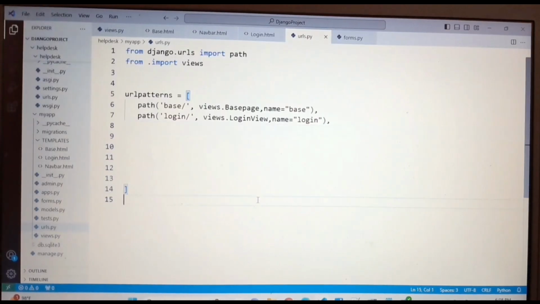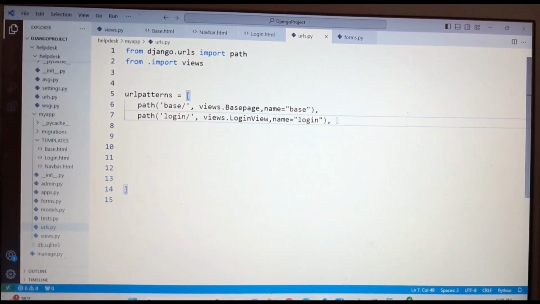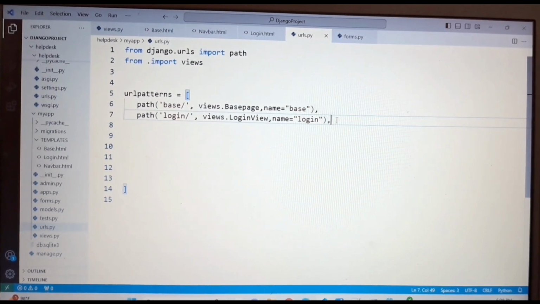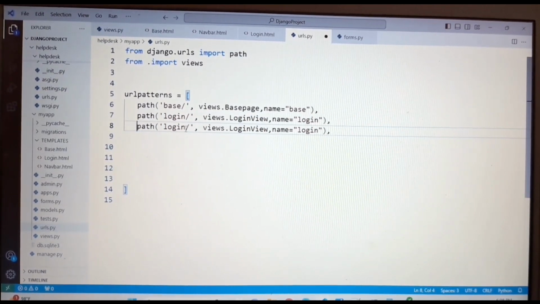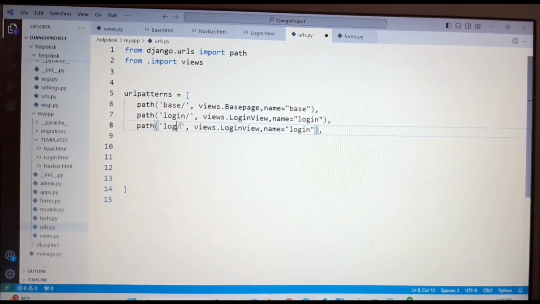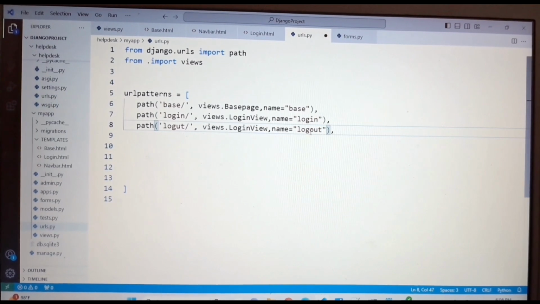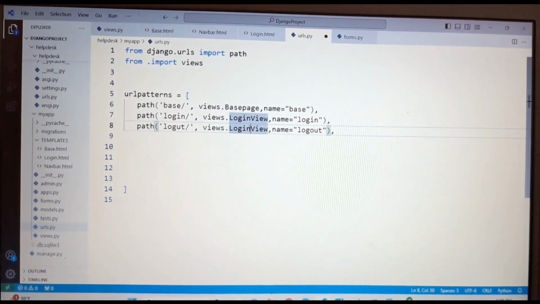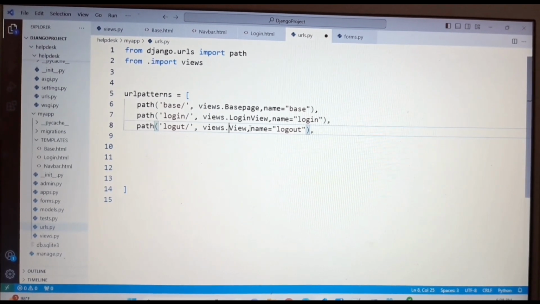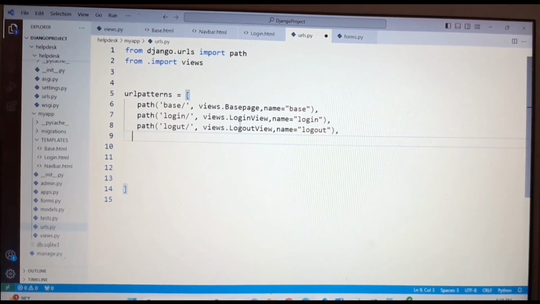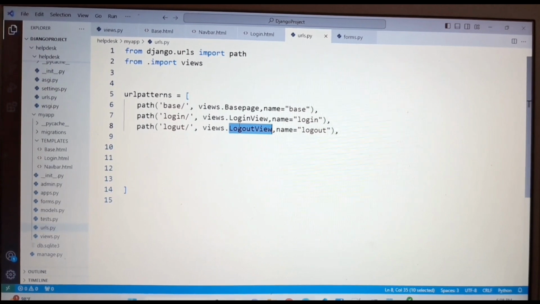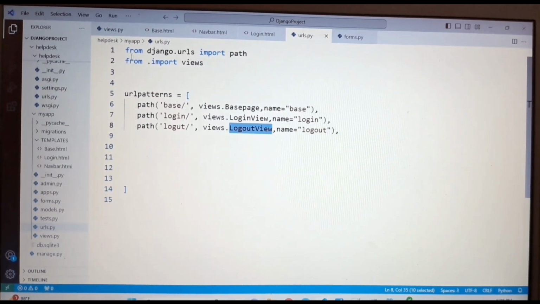Open VS Code and come to the urls.py file. First we need to develop the URL for our logout page. So simply copy this one and paste it here, and in place of login, I want logout. Then the same thing here also, logout. And here we need to define the name of our view. As I told you, I'm developing the logout functionality, so the name should be logout.